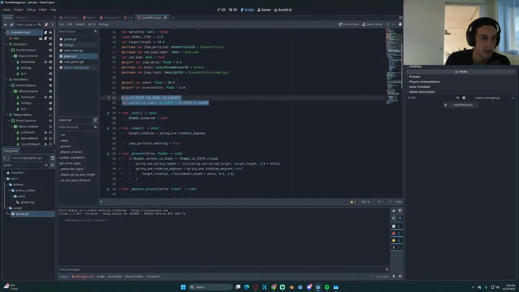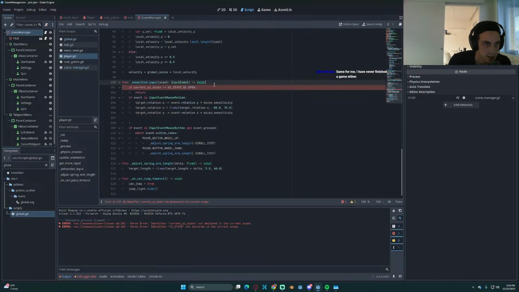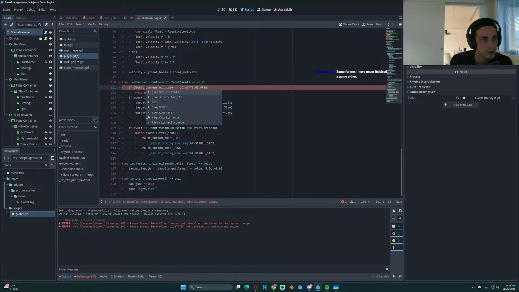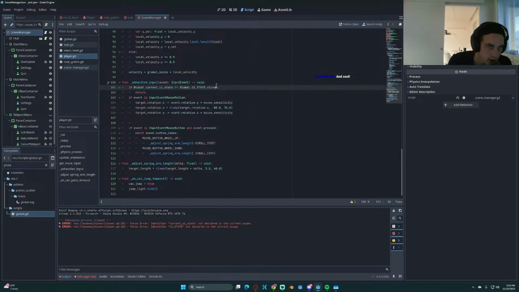Okay, in the player, we have all of this. We don't need that anymore, which should give us some errors, which should tell us, okay, we just need to do this. Here we can do global. Does not equal UI state.open. Wait, global.UI state. Closed. There we go. If it does not equal closed, then we return. That's why there's all this weird motion.